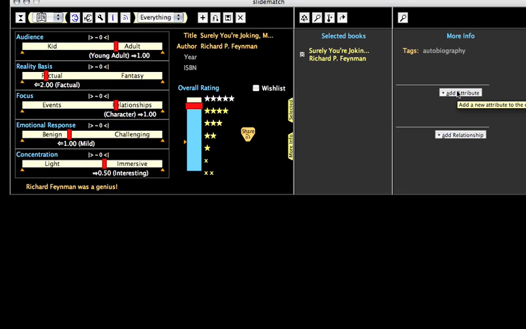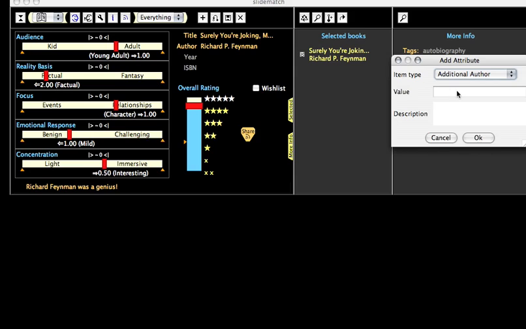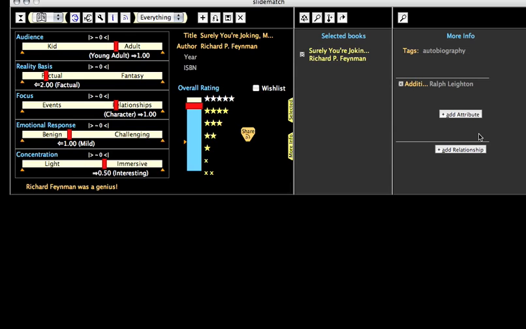Attributes are additional descriptions about the book. For example, you can add things like an additional author or publisher. Let's add an additional author. One of the additional authors on this was, I believe, Ralph Leighton. So you go ahead and add that. And that's about it. So I'm going to go ahead and save this, and I'm done.